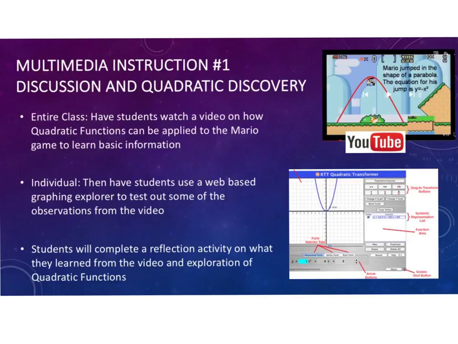After watching and discussing the video, the students would then use a web-based Graphing Explorer program to understand the properties of quadratic functions at a deeper level and at their own pace. They would have a reflection activity to complete to help guide them through their explorations.